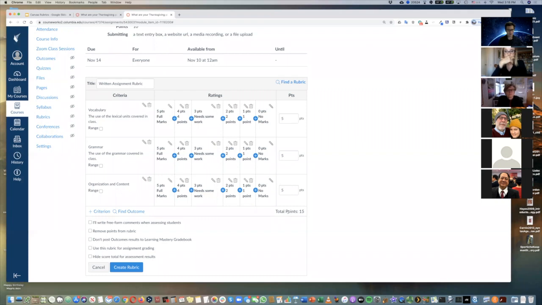Okay, and likewise, what I will also do is I will change the point value to 10. And what you will notice will happen is that Canvas will automatically update the distribution of numeric values in ratings, right? So in my case, because I doubled the total points, it doubled everything else, which is fine.